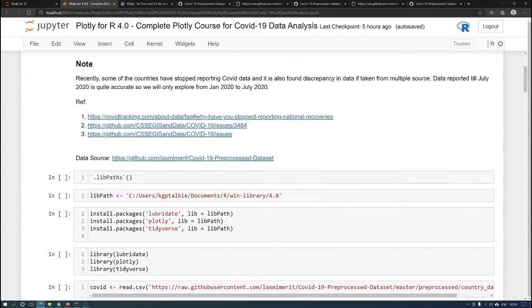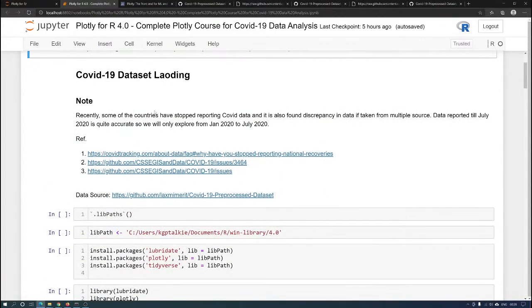All right. One more thing I would like to tell you is that you will find inconsistency in recovered cases. Recently, some countries have decided that they will not report recovered cases. So you will not get correct data for recovered cases, but you will get correct data for confirmed cases and death cases. These are some links where it is stated that some countries have stopped reporting recovered cases.